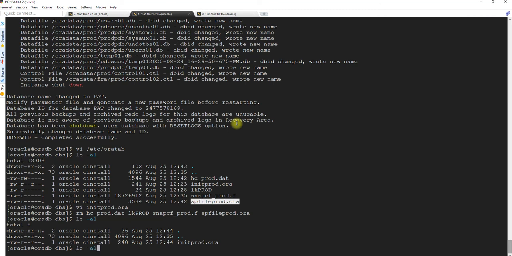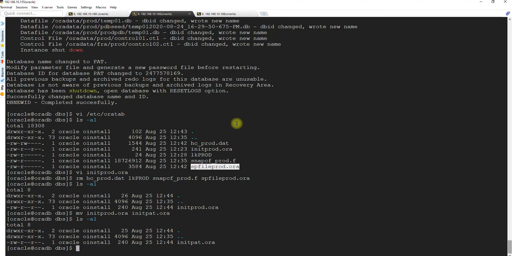Now we need to move the file init prod to init pat, because we changed the environment variable. That environment variable is going to point to this initialization file, the parameter file, right? The parameter file is named init plus the database name, and the current database in the environment variable is pat. If you say prod, there will be a conflict and it will throw an error. It will not find the file. So make sure to match it.